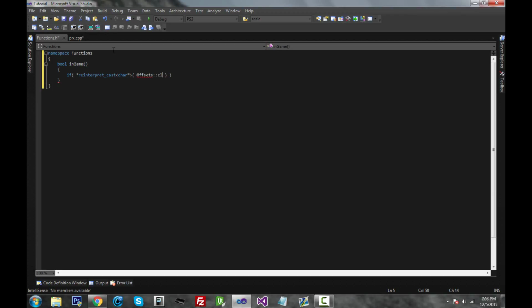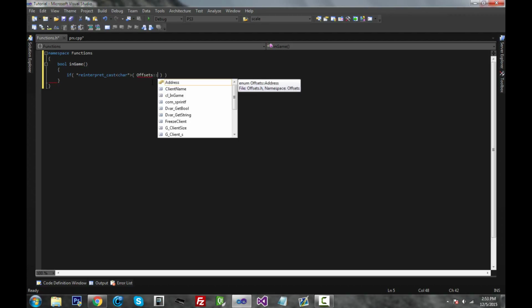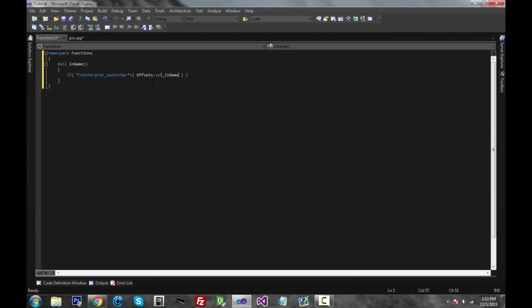I don't know why it's not recognizing it. Hold on. Okay, type offsets colon, because it's in the namespace, and scroll down to cl underscore in game. Okay, and then outside of here, type doesn't equal 1, or exclamation point equal 1, like that.